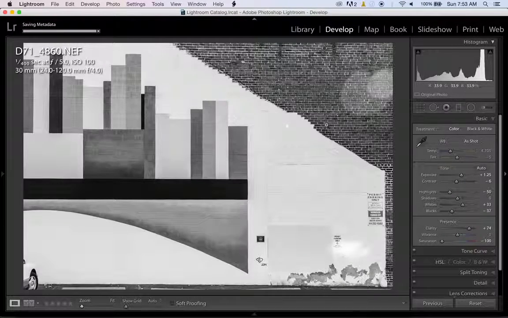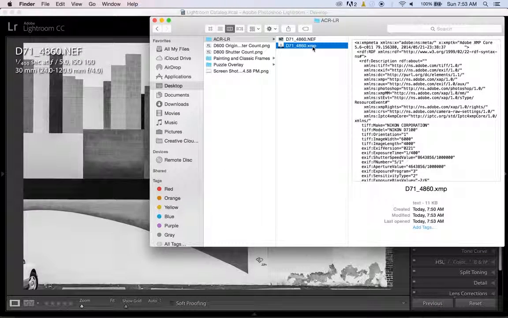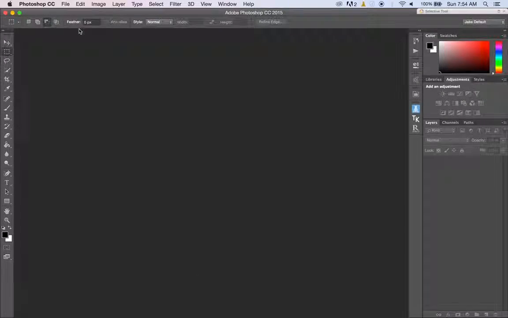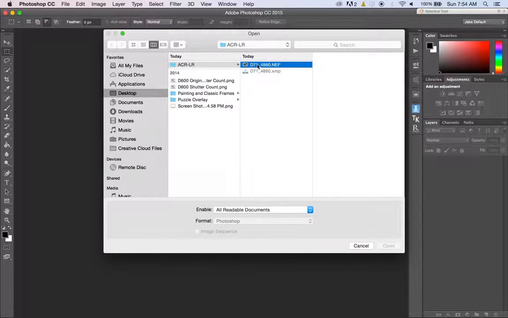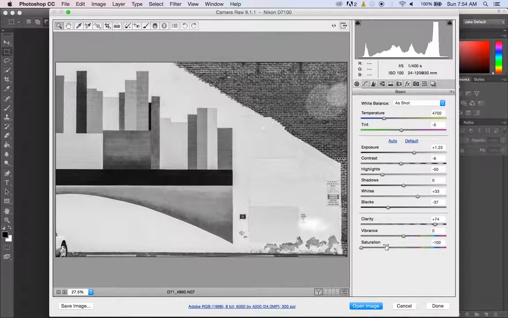All right, so that's what it does, and it's going to save that as an XMP file. All right, it's still there. I've just updated it with the Lightroom version of it. So now let's go to Photoshop and let's open that file directly. So I'm going to open up this file, and it's going to invoke Adobe Camera RAW again, and what it should now do is read the settings from Lightroom, which it did exactly.